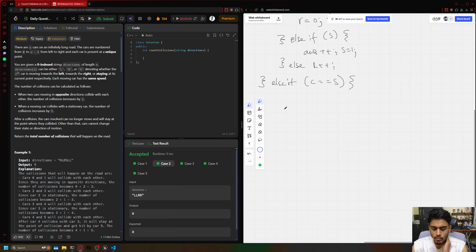Okay, so what will happen? If my current character is S, and let's say the first case, I have some cars which are moving in the left direction, no one will collide with this point, right? Because all of them are moving away from this point. So I don't need to care about left moving cars. Then if I have some cars which are moving in the right direction and I am encountering a stationary car in my current iteration, that means all of them will collide. So I need to take care of this condition.